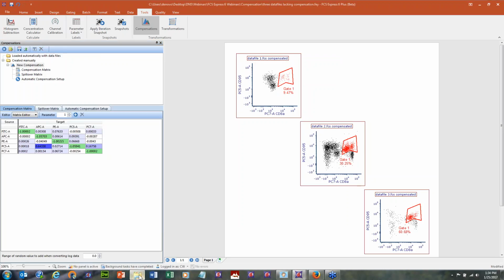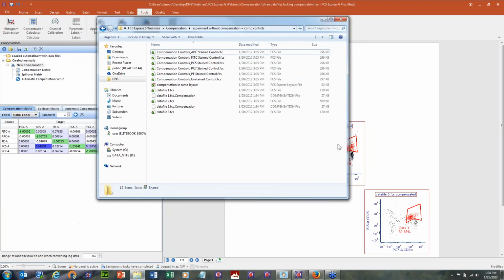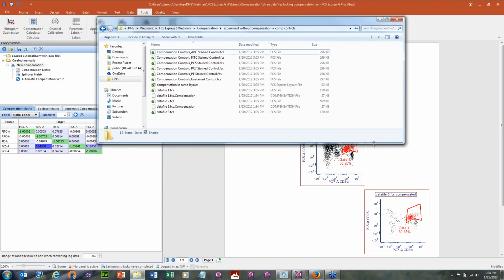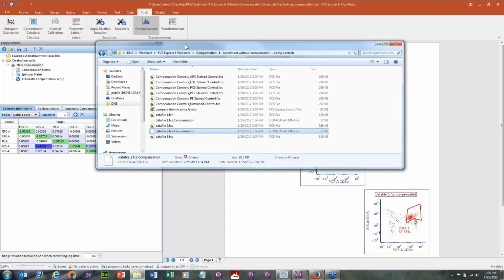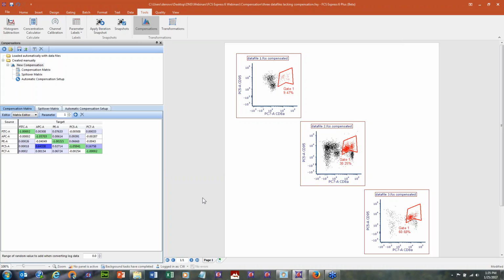So let me show you what that looks like in your Windows Explorer or your Mac documents folder. You're going to have your original data files, data file 1, 2, and 3.fcs, but then you'll also have a .compensation file for data file 1 and a .compensation file for data file 2. And it's prefixed with the same file name as the data file. So what that means is anytime in FCS Express, when you load in those data files, as long as you have the appropriate default option or preference in place, it's going to associate this compensation with those data files. Okay, so let's open up a new layout and we're going to test that out.